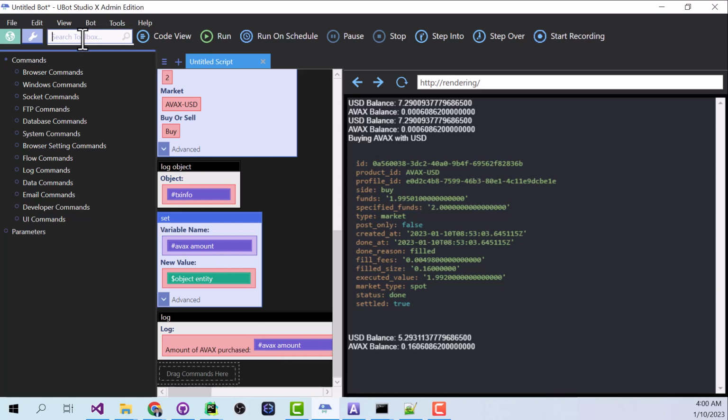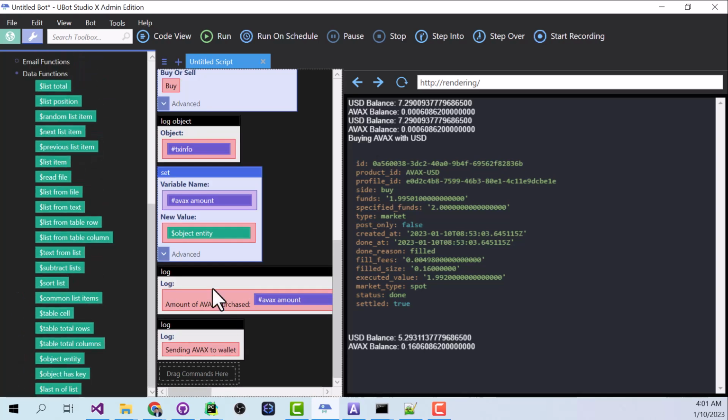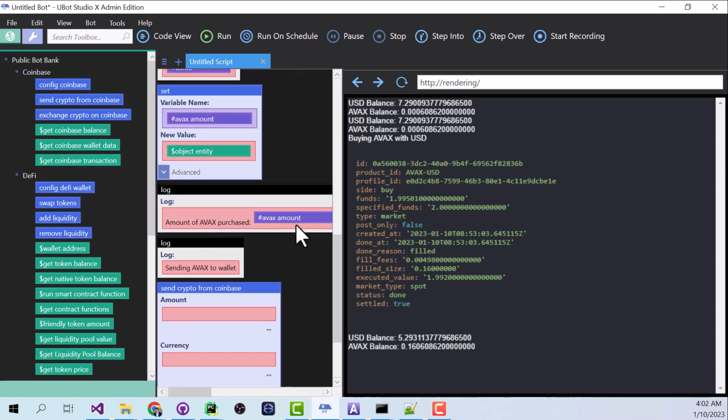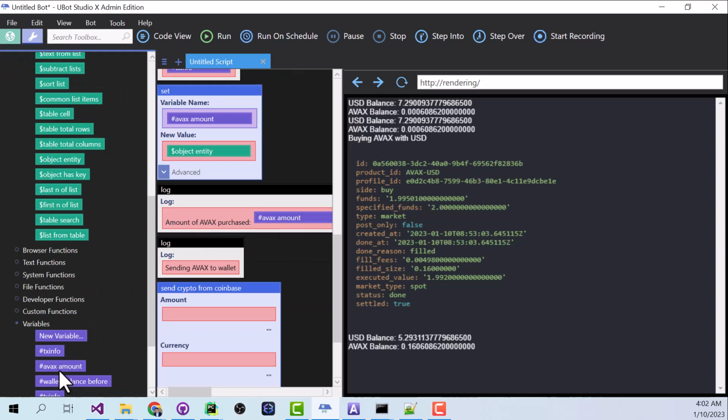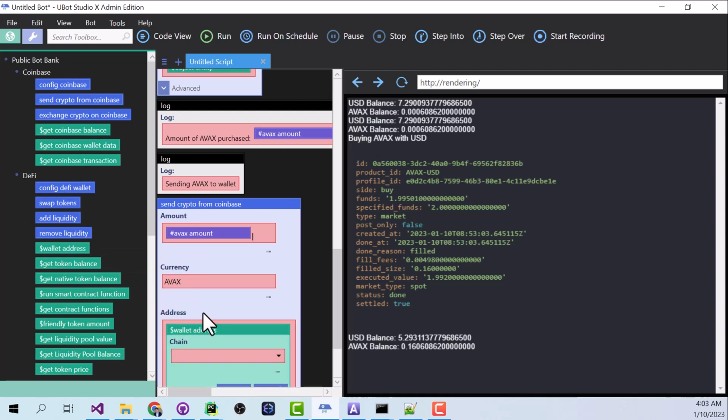All right, so let's create another log to let ourselves know we are about to send our AVAX to our DeFi wallet. Hit enter, and then go back to our bot bank, and we'll say send crypto from Coinbase. For the amount, we're going to use our variable from before, the AVAX amount. And this is nice because it means that you're going to transfer exactly as much as you purchased. For the currency, we'll say AVAX, and for the address, go back to the bot bank, and we have a function here called wallet address, and that's going to give us the public address of our DeFi wallet. And we're going to say Avalanche.